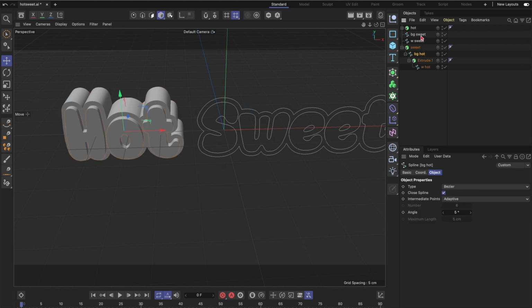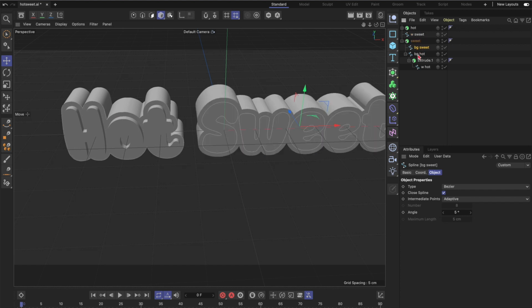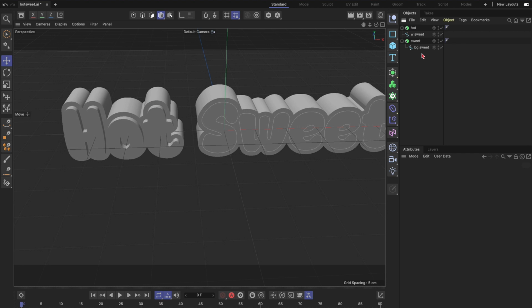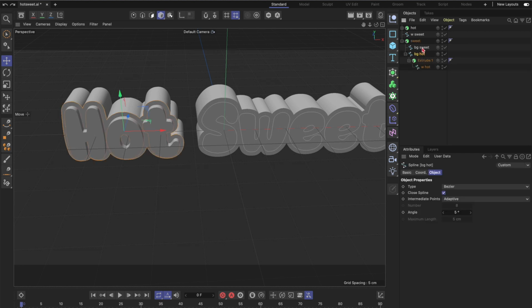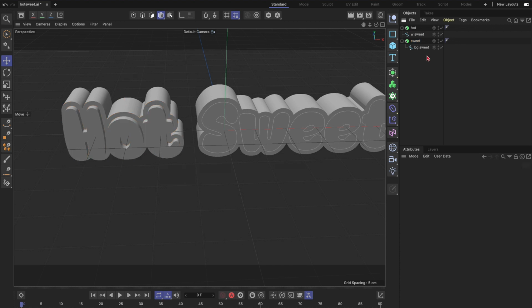Okay, so before you delete, just bring this background sweet to be child for sweet, and we can delete this one. Right, because when I delete, okay, I cannot bring down the background sweet to make it extrude, so that's fine, but this is the correct one.